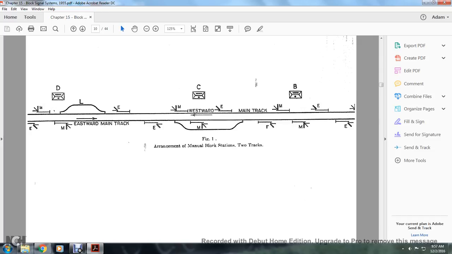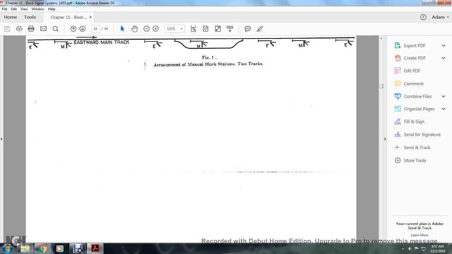This is an arrangement of a manual block station. You see the switches, the eastward main track. They pull off the track at different blocks, and then there's the main track going this way, and the trains follow the main tracks. It pulls over on the side until the next block is clear.